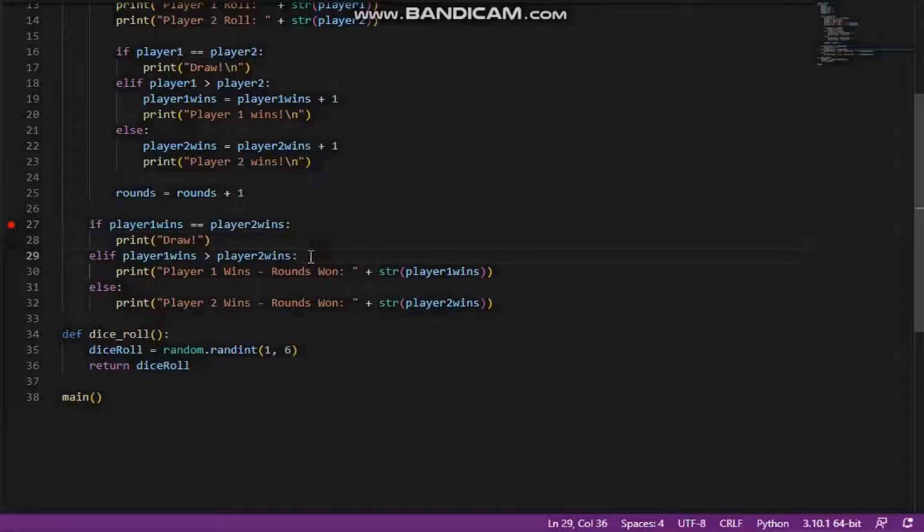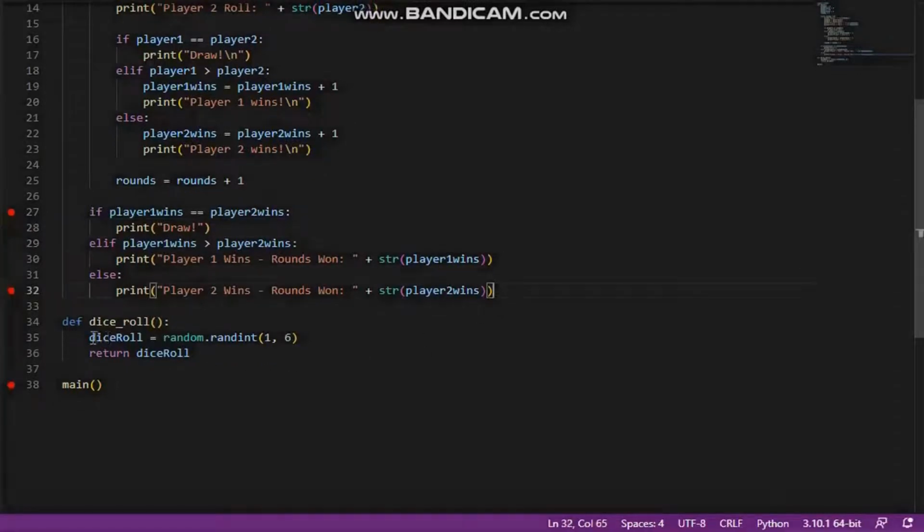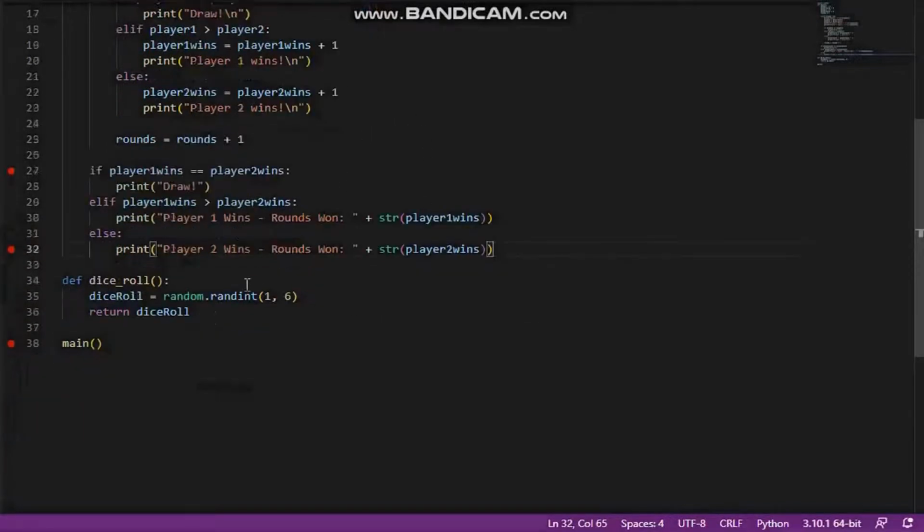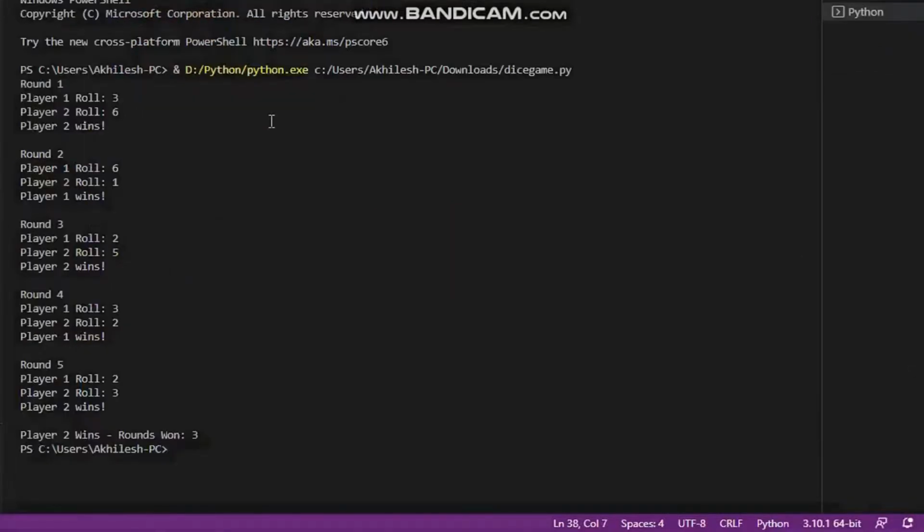Next, we have defined a function called dice roll, which we have used in the earlier part of the code. Later, we have called this whole function. This is the output which we have got for our code. In round 1, player 2 has got number 6 and player 1 has got number 3, through which we can say that player 2 has won round 1.